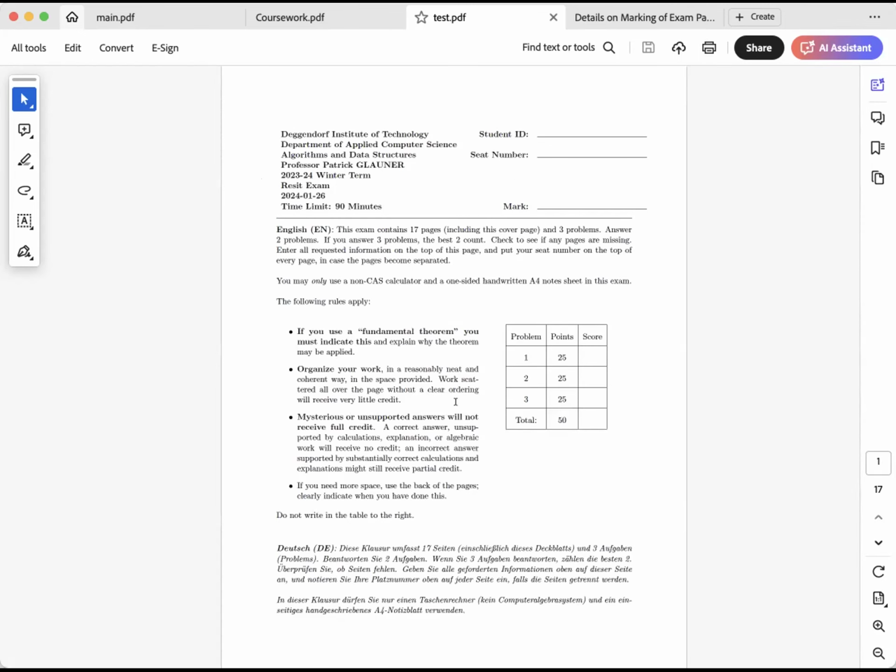And in terms of helper tools, you have to bring a calculator, a simple calculator that can do fractions and logarithms, but not a computer algebra system. So not a super fancy calculator. That's not allowed, and you're obviously not allowed to use your phone as a calculator. And you can also bring a one-sided handwritten A4 note sheet.